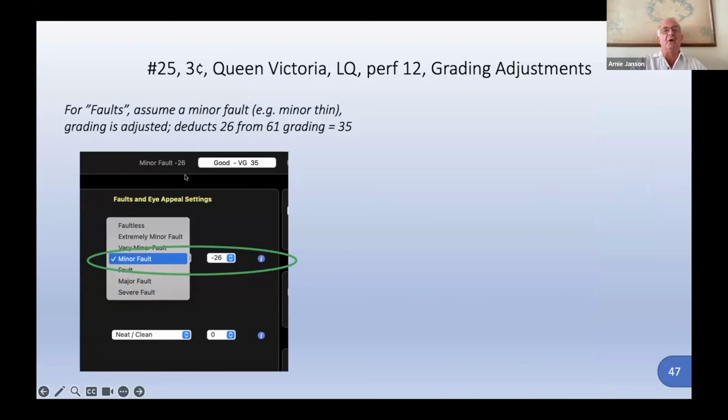And for a minor fault, I don't know what constitutes minor. I assume minor thin. That's minus 26. So that would then drop the grading from 61 down to 35.